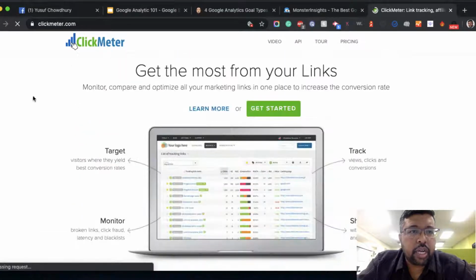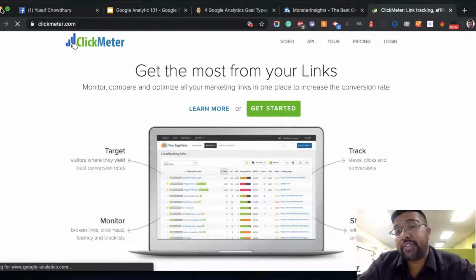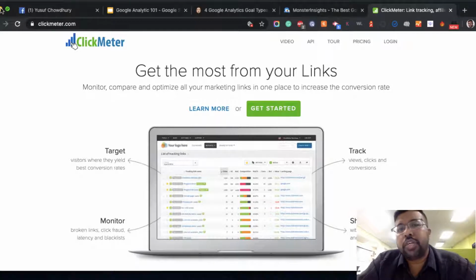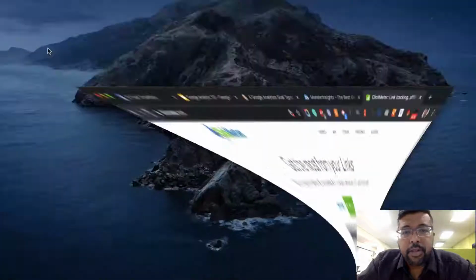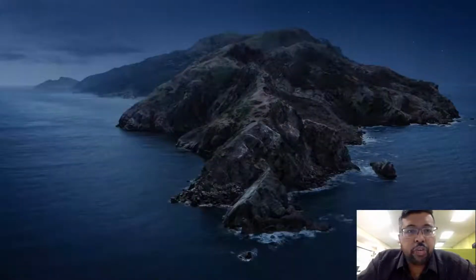Okay, it's called ClickMeter. Let's say you have an organic post and you want to track that. Instead of using Bitly, you can use ClickMeter, right? If you have a specific landing page or a blog post, you can use ClickMeter. Okay, so that's very, very good. We tested it a couple of times.